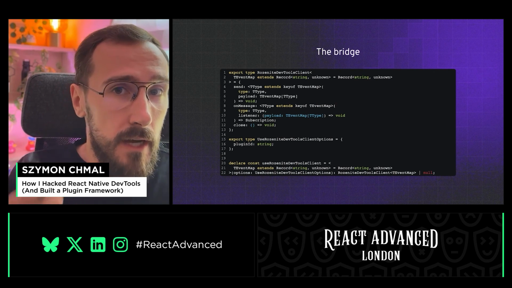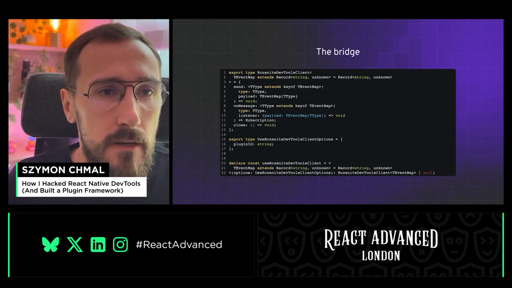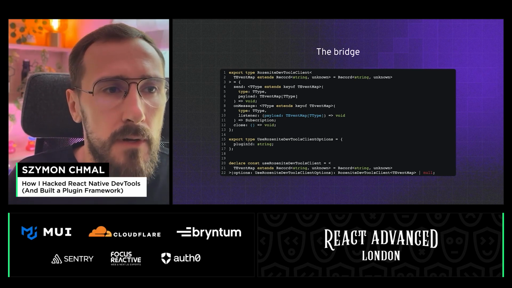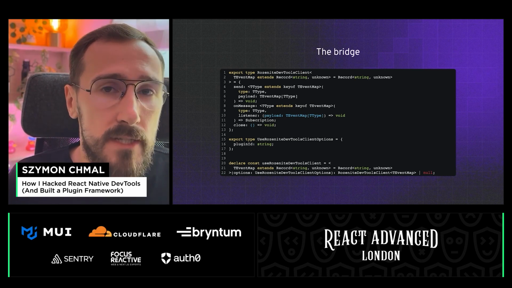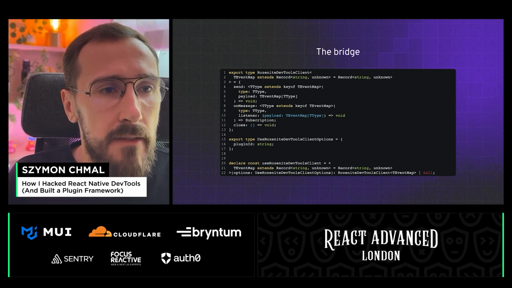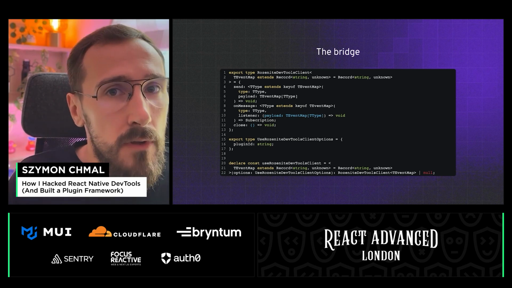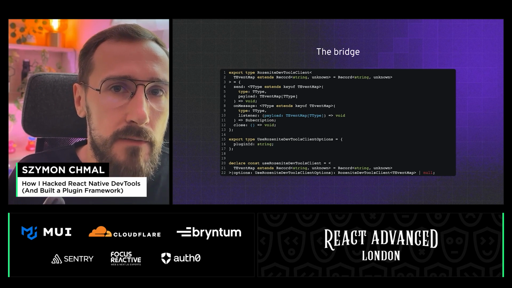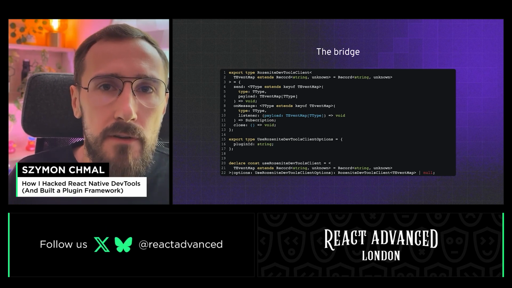But before we dive into the exact differences, let's look at the interface. So the client is pretty much simple. It has methods for sending and listening for messages, and there's a custom hook which returns null by default. But then when a connection is established between React Native DevTools and the device, it will return a client instead.